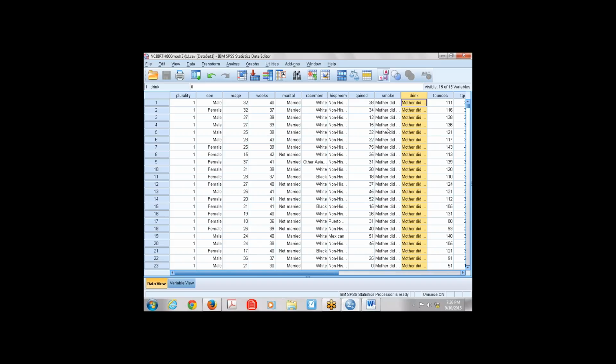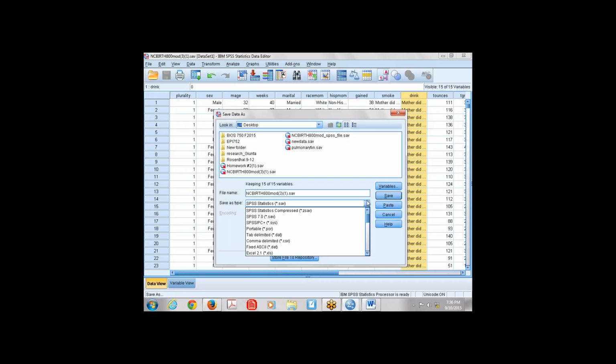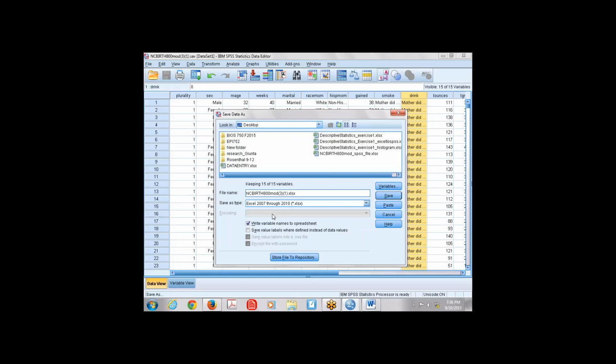Okay, so now let's take a look at something else you might be interested in doing here. You can take this data and export it. I'm going to say save as, and instead of saving it as an SPSS file, you can save it as an Excel file. Notice it gives NC birth weight, parentheses 3, parentheses 1. I can actually change that. I'm just going to change it to NC birth, so we can see that it's really there. And I can say save.